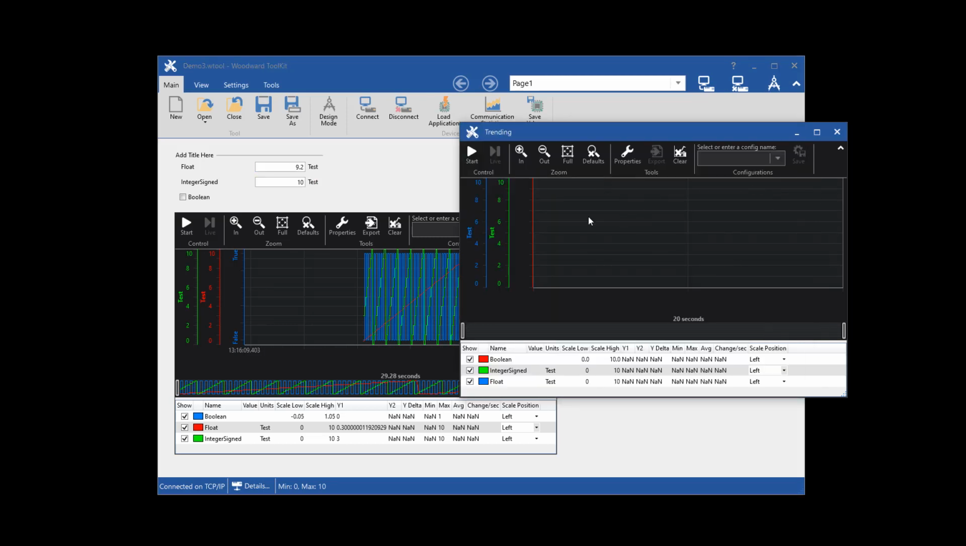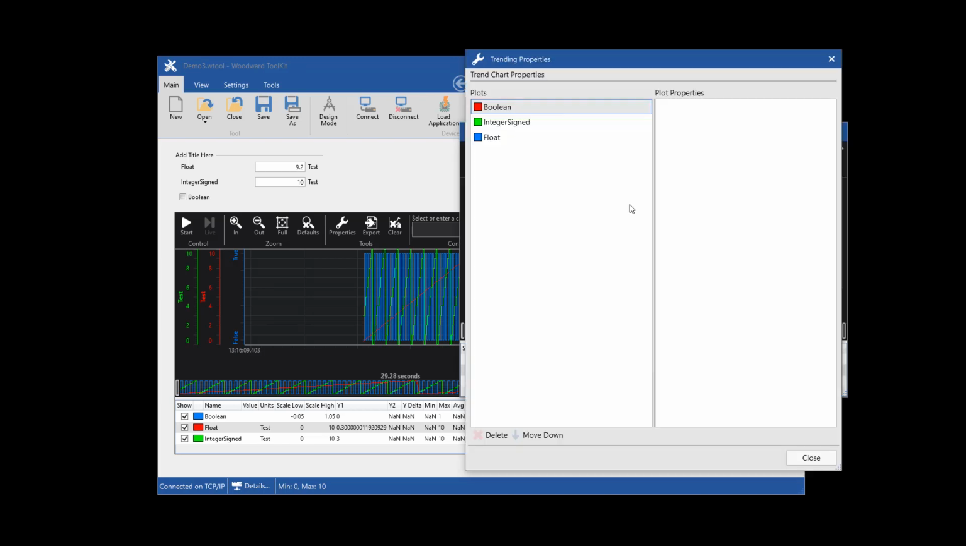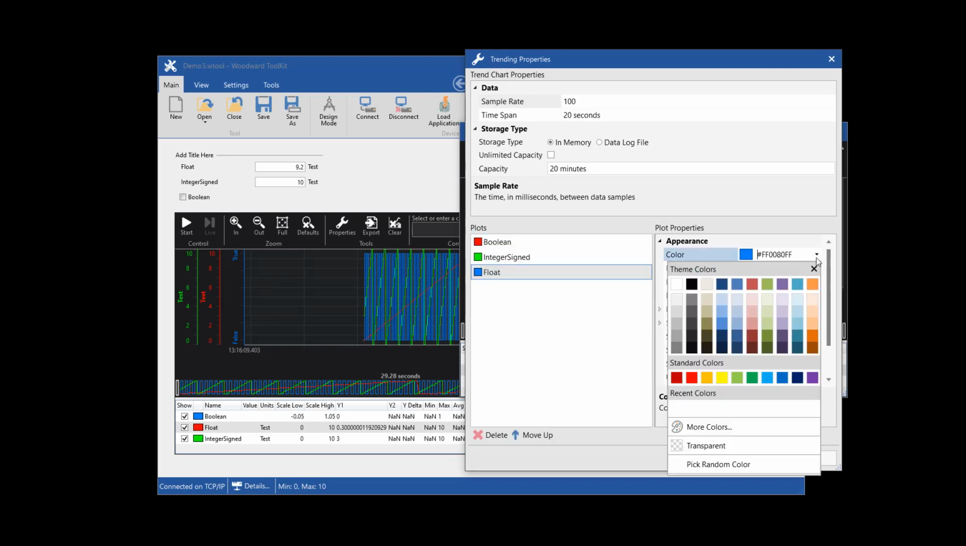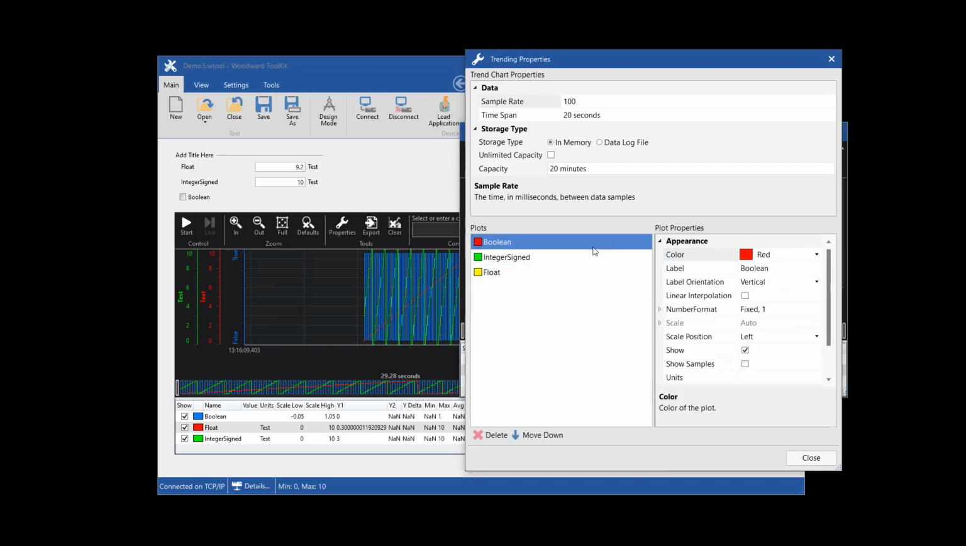Okay, so now I've set up this trend on the fly window with some plots. I'd also like to change some properties. So again, I'll make a few changes. Hide this scale position. And I'll save this.